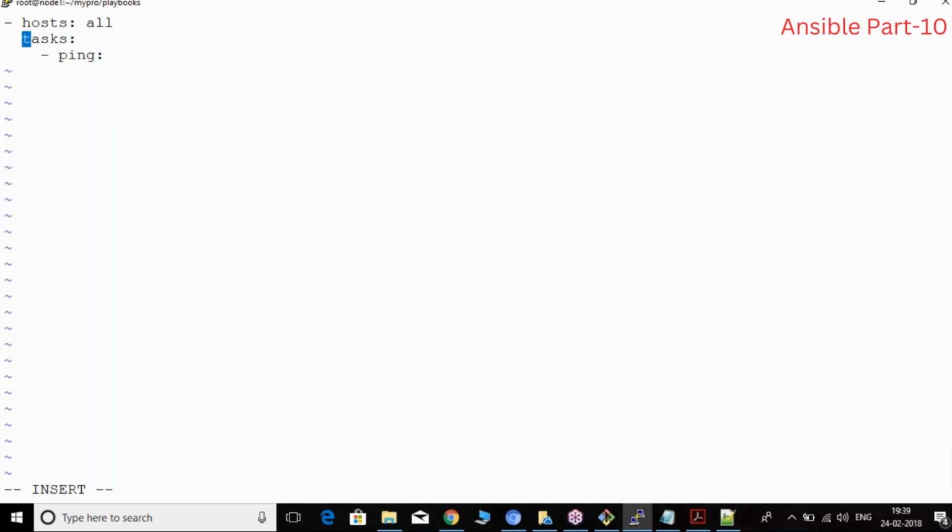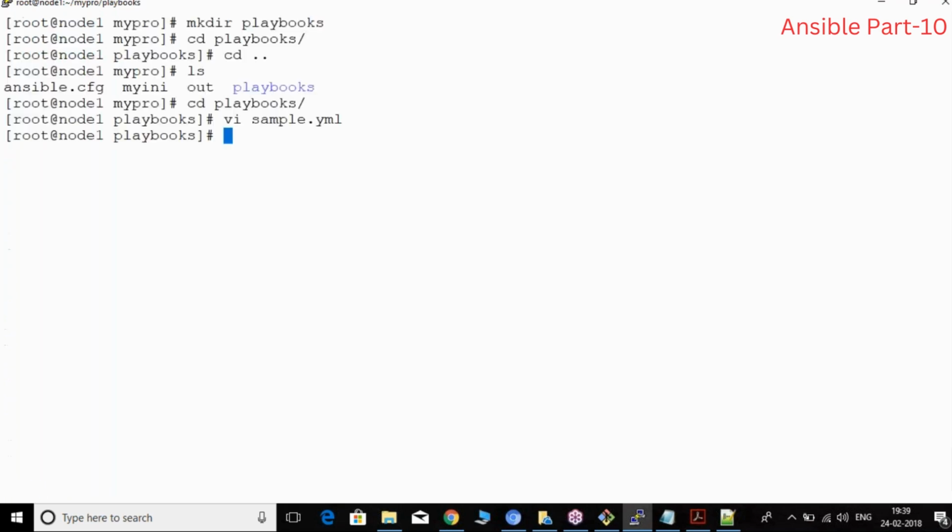In that, if you have any list of options, you have to use proper spaces. If you are taking one space, you have to take one space; if you are taking two spaces, the entire structure has to use two spaces. Here if you look, I've taken two spaces. After starting the task, one space, second space, then I started the list again. I'm trying to do a ping.